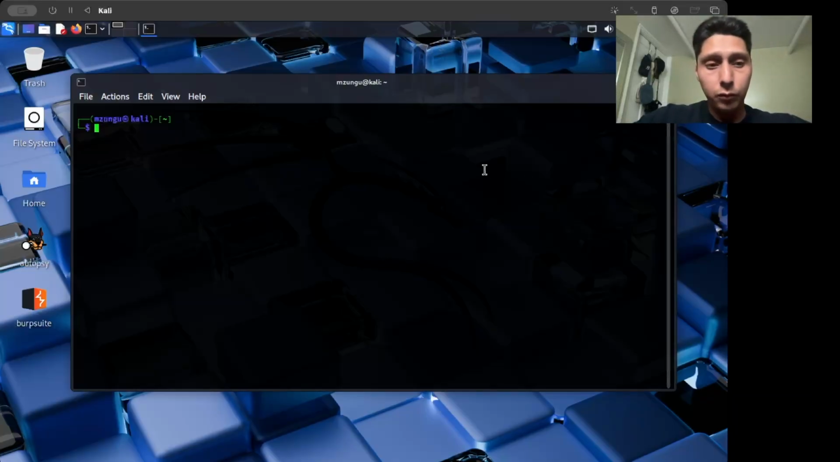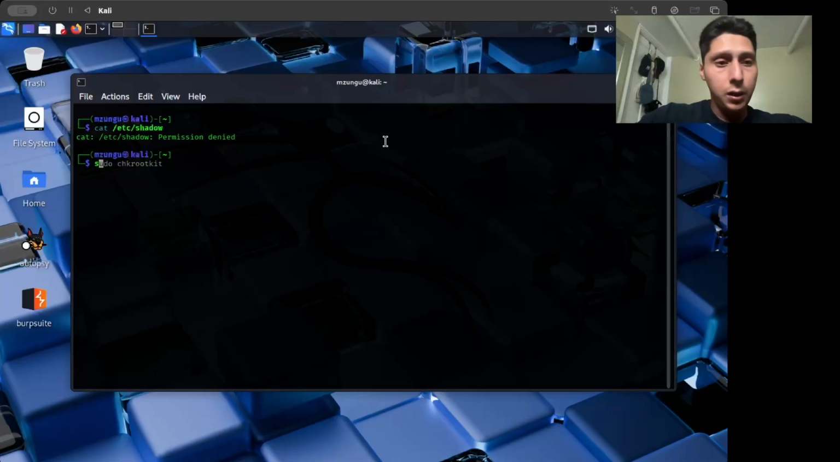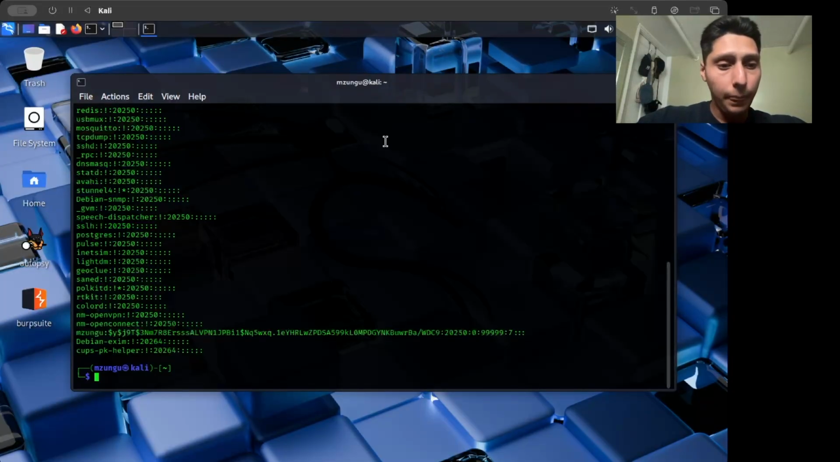All right, so we're going to open up a terminal and try to view the /etc/shadow file. We're going to cat /etc/shadow and we get permission denied. So we're going to do sudo, put in our password, and boom, there is our username with the password hash.